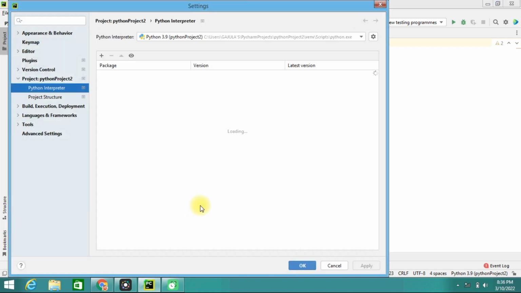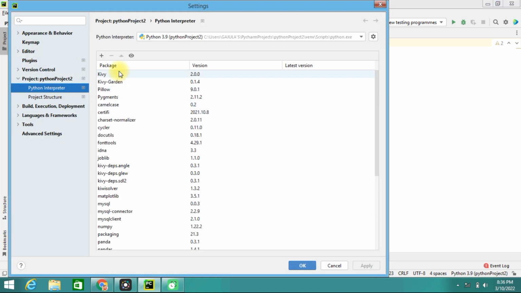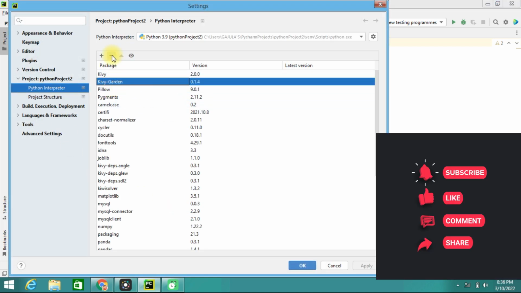Similarly, in order to uninstall, you need to select the package. Here the uninstall button will get enabled. If you don't select that thing, uninstall package won't get enabled. So this is how you are going to uninstall packages in PyCharm, as well as using command prompt.